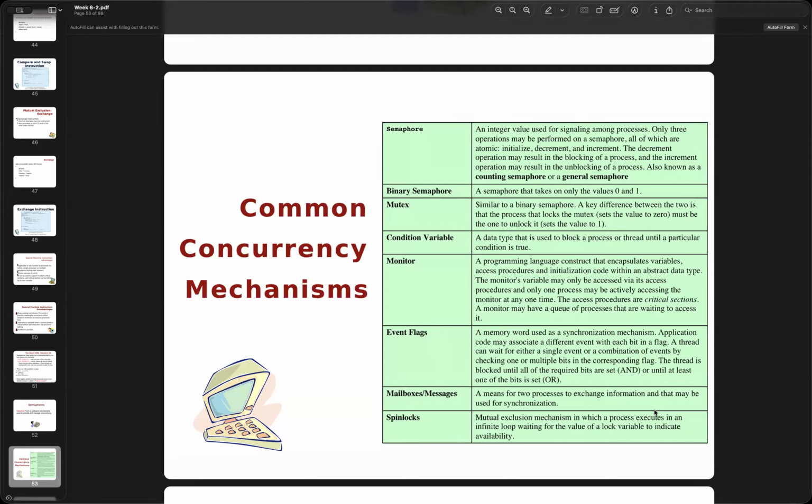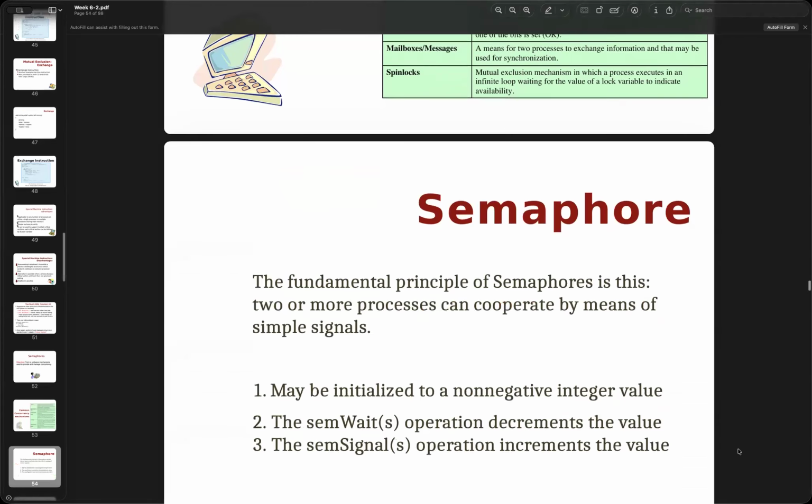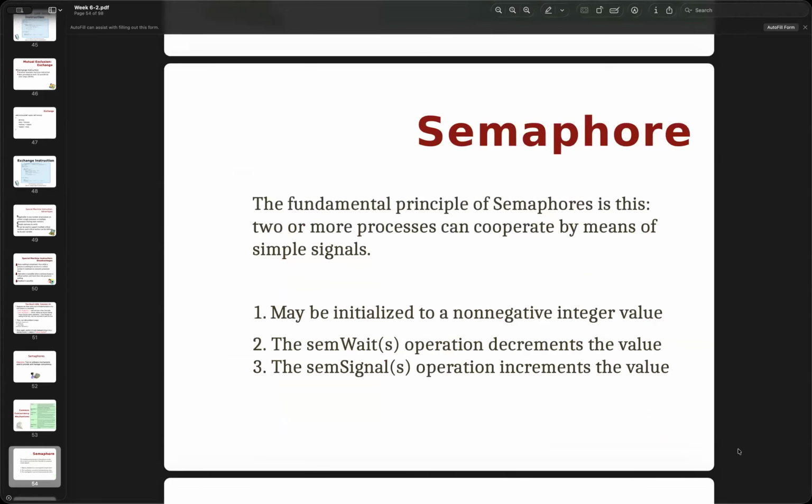We also have the mailbox message, where two processes exchange information. And we have spin locks, which are also a mutual exclusion mechanism: a process executes in an infinite loop, waiting for the value of a lock variable to indicate availability. That's why it's called a spin lock, spinning. And the semaphore is a kind of fundamental principle.